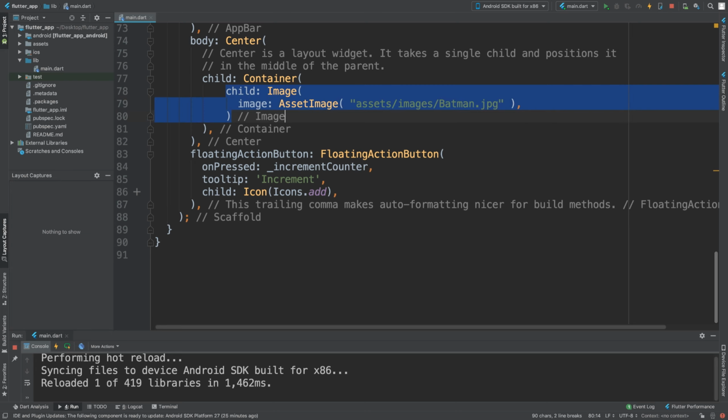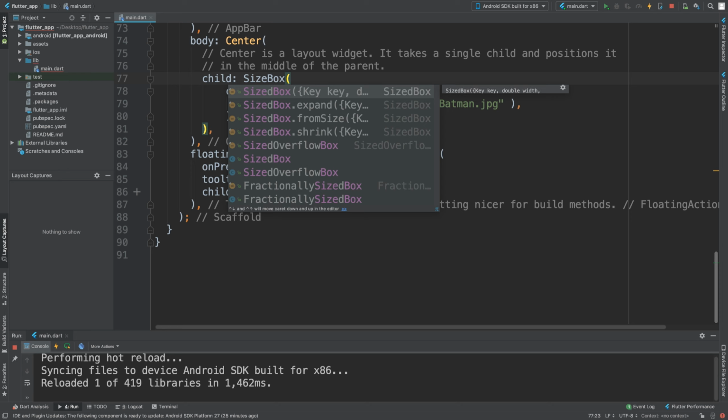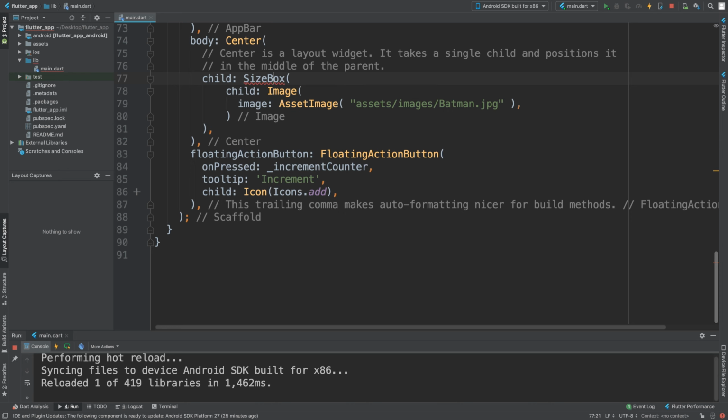So I've got this image as a child. I've got another child which is a container. I'm going to change this to make it a SizedBox. We just put SizedBox, and the only properties that it takes are the child, and this is to be spelled correctly. So it's already got the child, and it can take a width and a height.